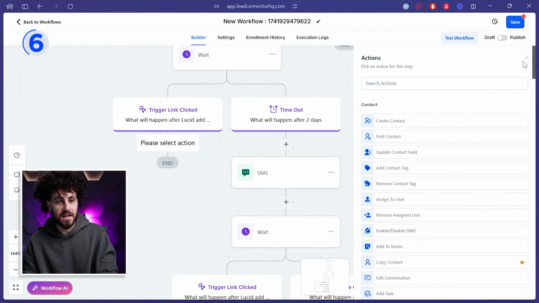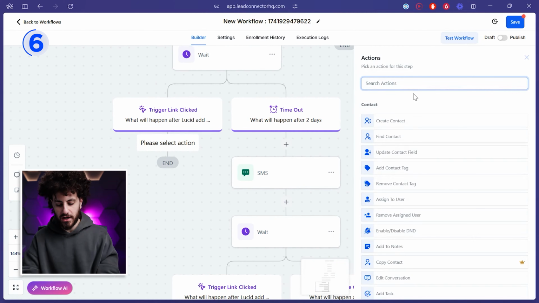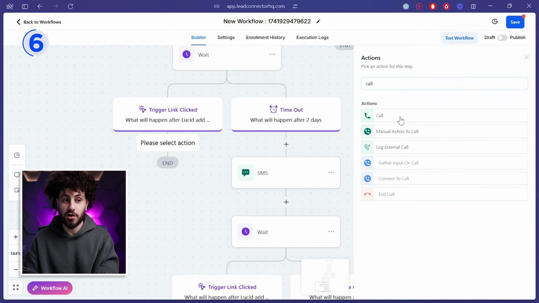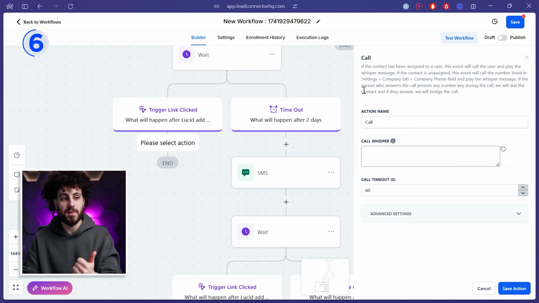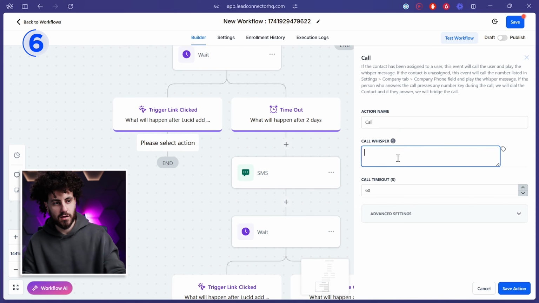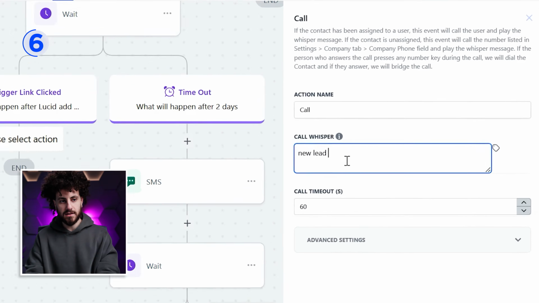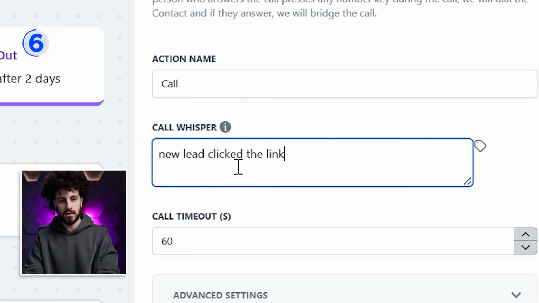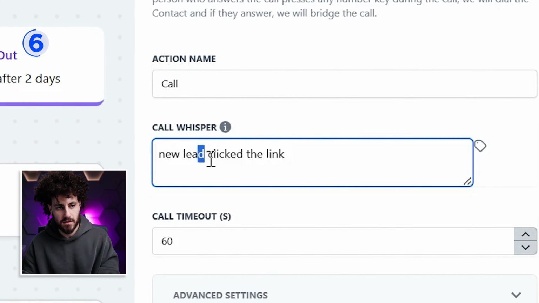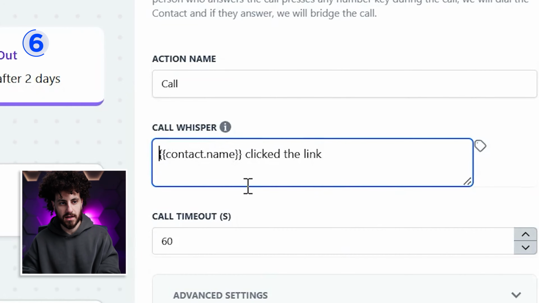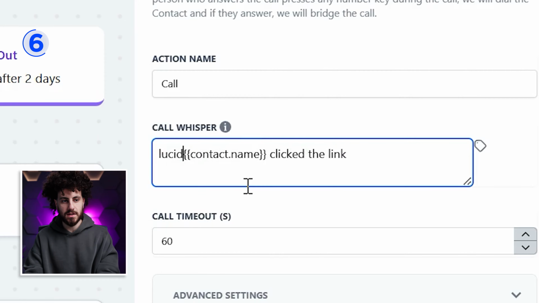For instance, if they did press on the trigger link and based on whatever situation you're in, you can actually have your client call this contact by setting up a call action like I just did right here. So the call whisper would be new lead clicked the link. Instead of saying lead, let's say the person's full name. So contact, full name, click the link. And it's always good to kind of leave your company name. So Lucid, or like let's say lead from I am Lucid.